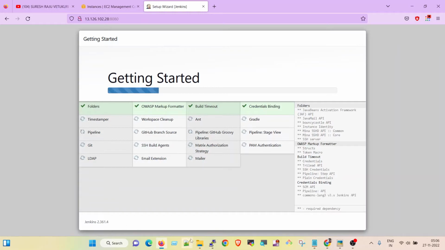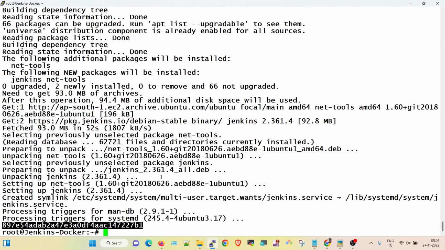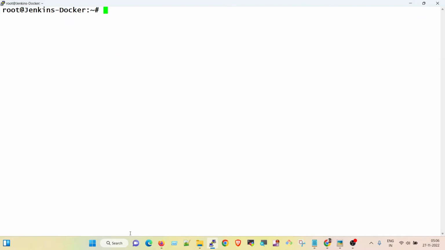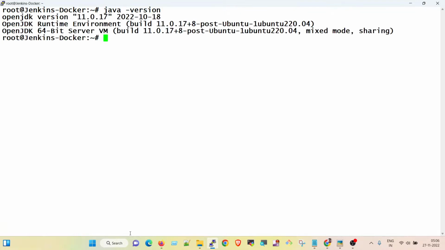Again back to the Jenkins server. Please check what Java version is installed. Java hyphen version. It is 7.0.17. The latest version is installed.